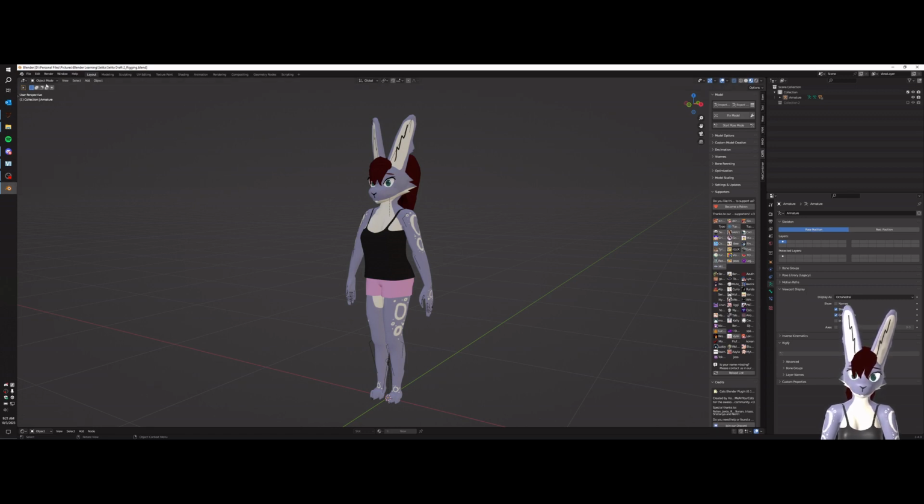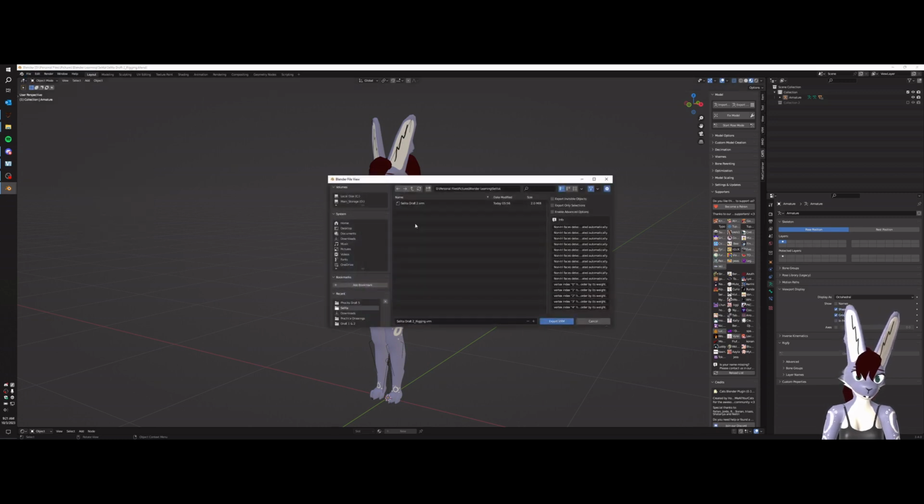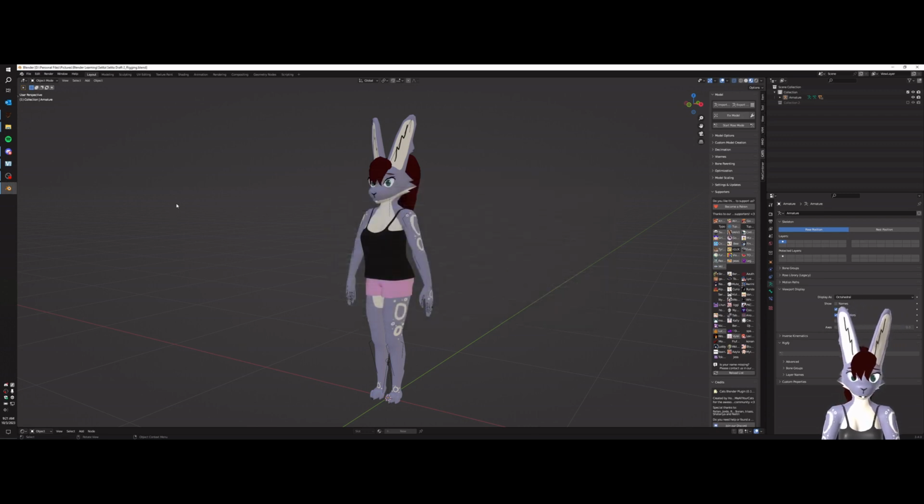Once we have our VRM file, it's very simple. Once you have the add-on installed, go to File, Export, VRM. There it is. Done. And then you have your VRM file.